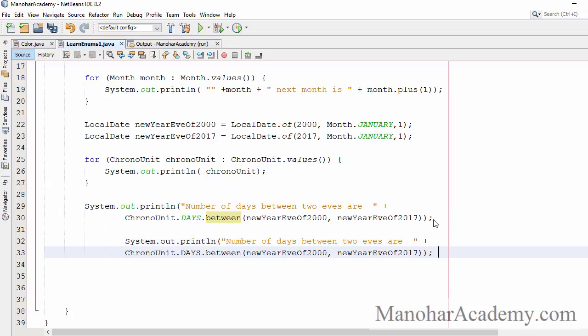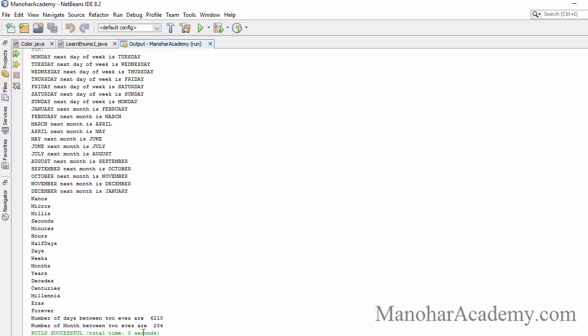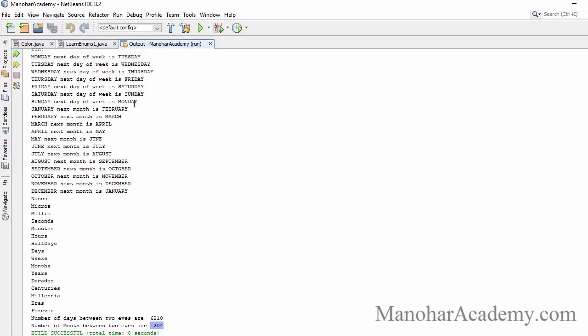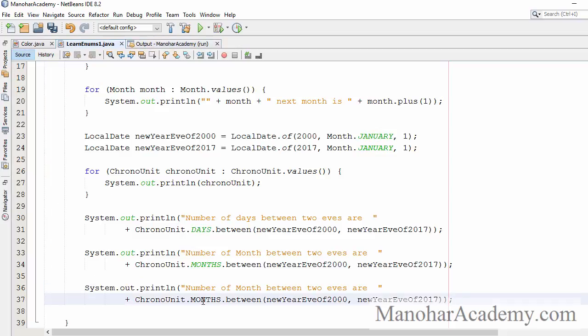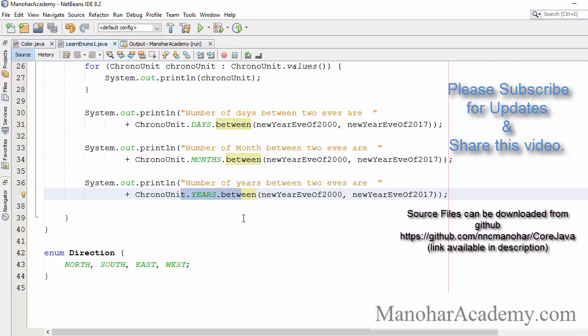Let's find out months. So instead of using days, we will use months. Both are enum values of ChronoUnit. These are the number of months. Also we can do years or all those ChronoUnits we have seen previously. Okay, with this example I would like to end the discussion on enum.